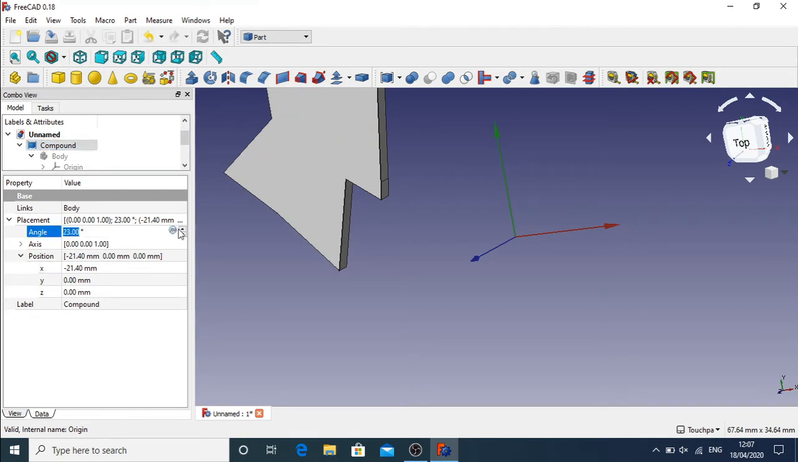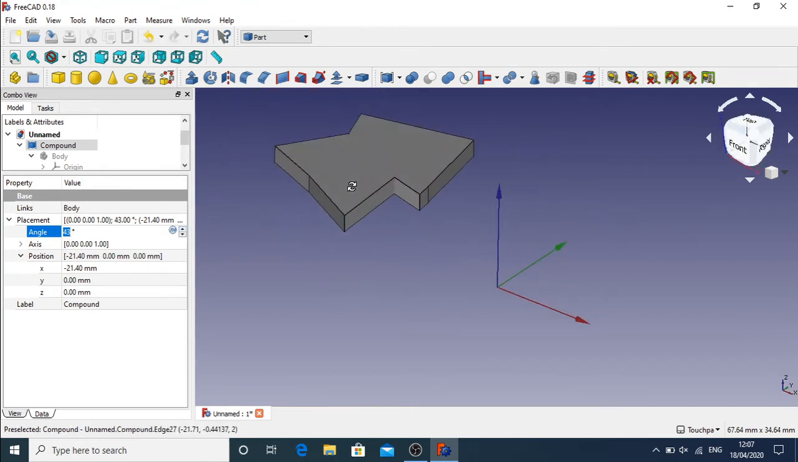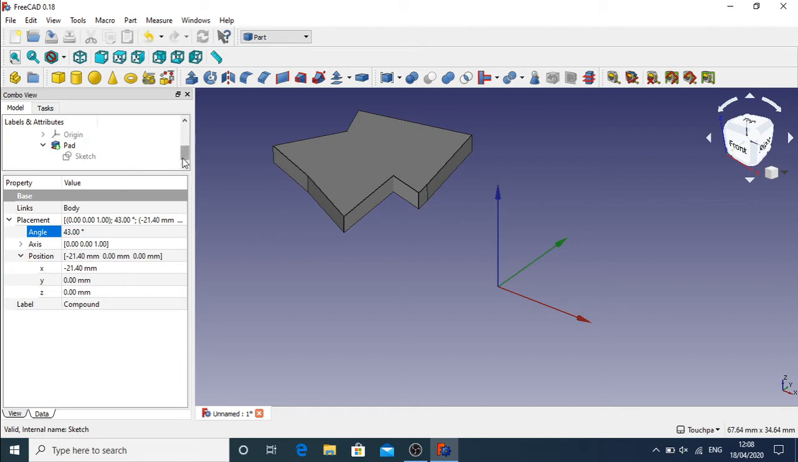So look at the angle. And we can see that it's now rotating around that point where we've actually changed that center. So there's no need to go into the sketch to change the sketch. We can do it all from the body itself.